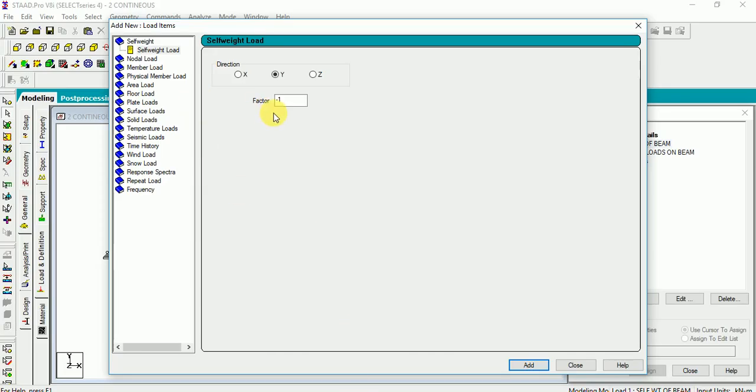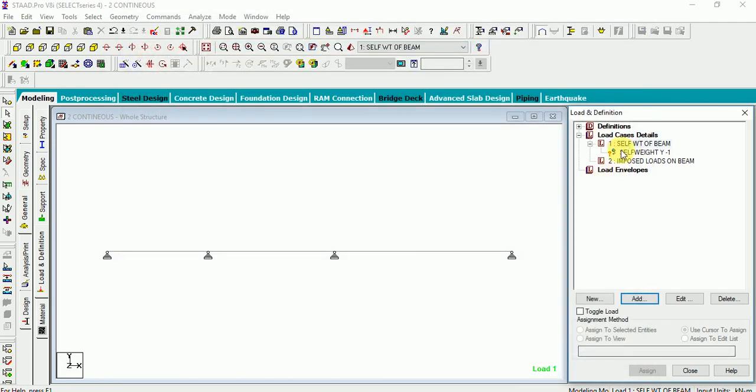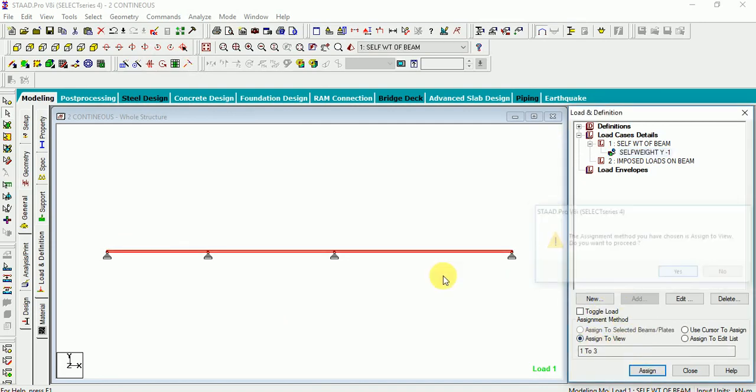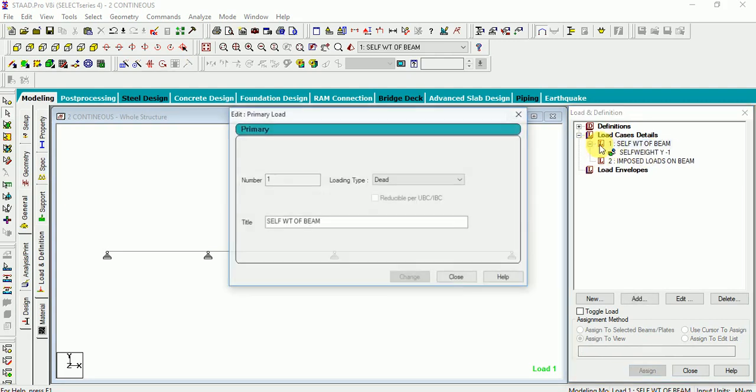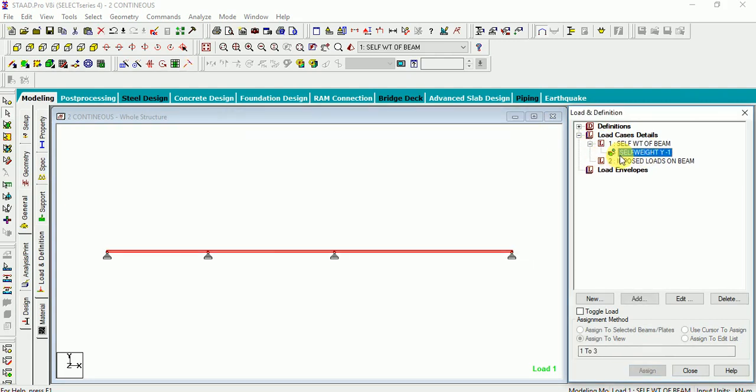So this is a pre-built member, so we can add close. So I have to take self weight of all the members. So what I will do, I will assign it as assigned to view. It has got assigned to view. So every member got assigned. So if you click here, you can see here all the members are shown in red marking. So it indicates this load has already got assigned.